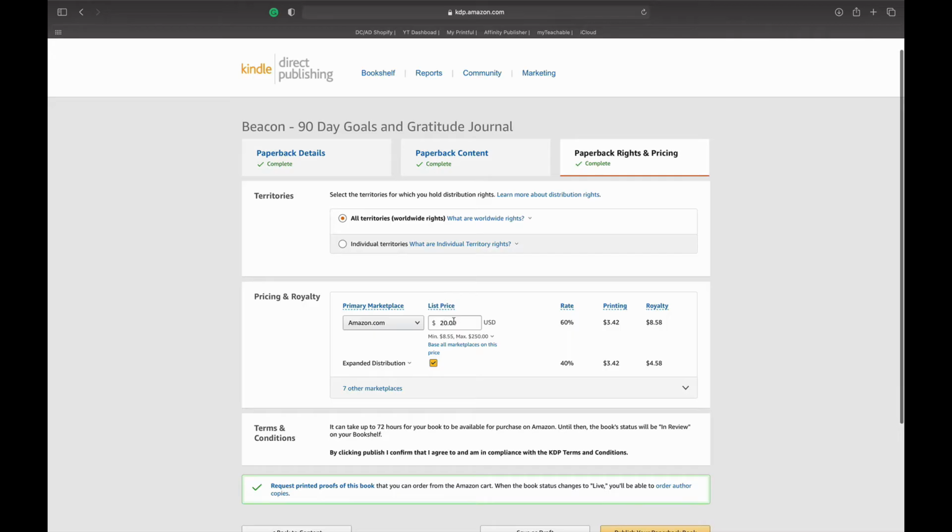So if I have my book for 20 bucks, they're going to take $3.42 off of that 20 bucks, and then they're going to take their cut off of the rest. Let me show you what I mean. Save and continue. As you can see, I just put $20 here under Amazon.com. I can also make adjustments under all these different marketplaces. This is the UK. This DE is, what is that, Denmark, I think, France, Spain, Italy, Japan, and Canada.